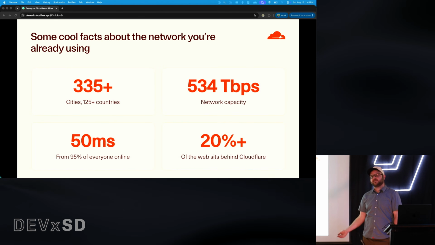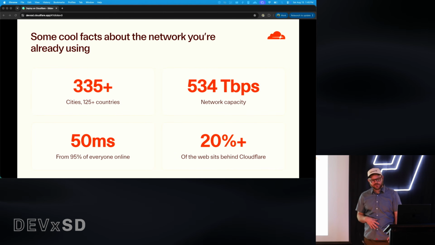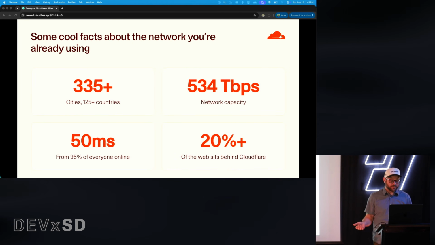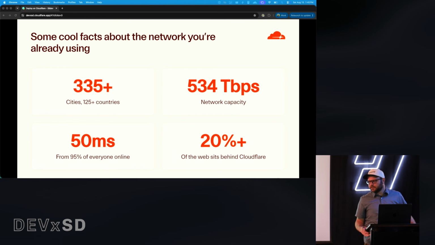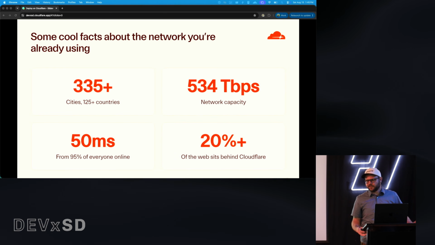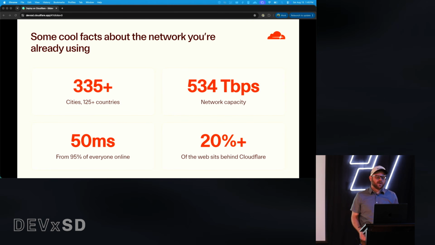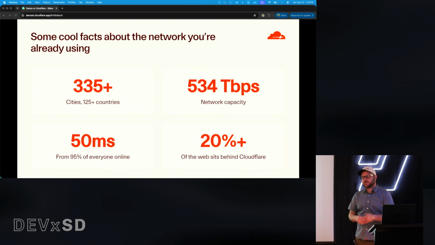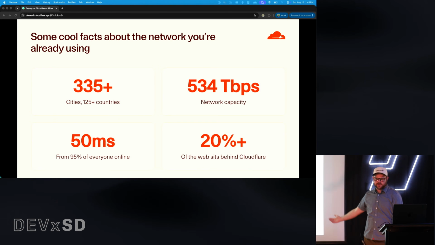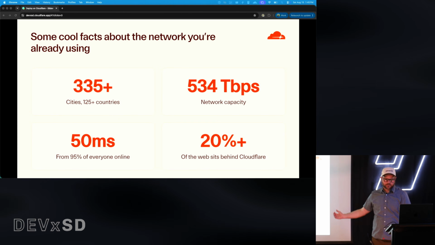So when you deploy to Cloudflare, it's going to be very close and performant to your users. And the blink of an eye is like 150 to 200 milliseconds. So faster than you can blink is how data is getting to Cloudflare, being able to take advantage of the network, take advantage of those 335 cities around the world, which I think is pretty incredible.